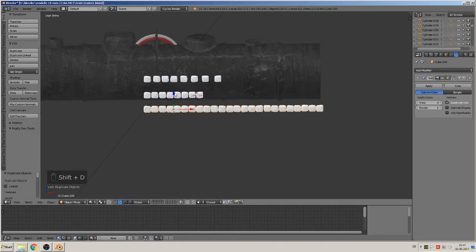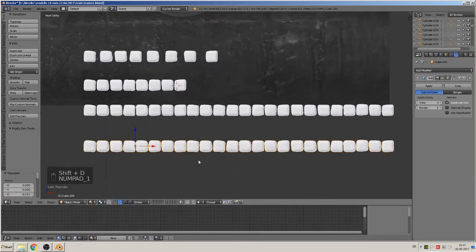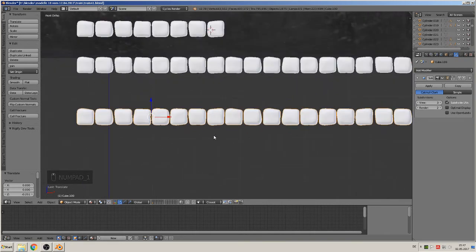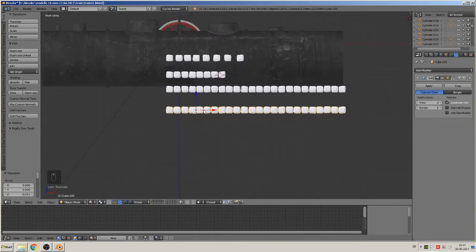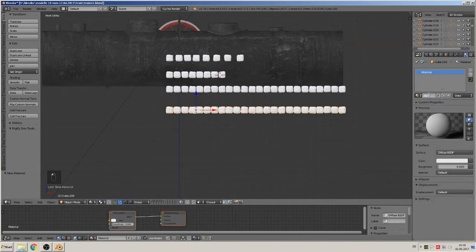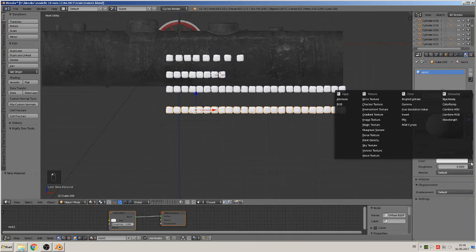So make Shift D. And also we have different stones, so we need also different materials for that, yeah. So we get here material and make here rock 1. Oh, I have here on, okay, rock 1. So we give them the same materials as we used for the little stones there.